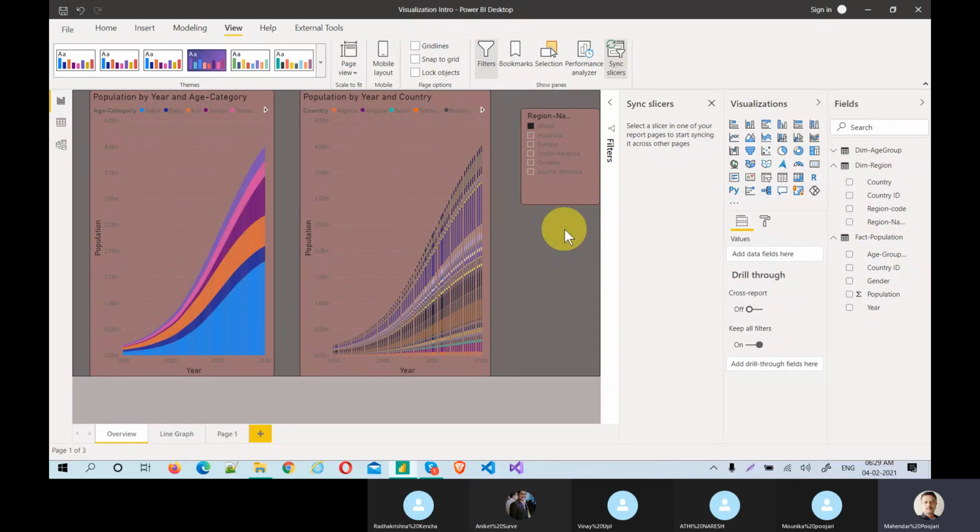If the business user asks you to apply that, the slicers should apply across all the visuals, then you need to apply it. I was just asking if you have come across any real-time scenario of this sync slicer. Yes, we are applying sync slicer in one of the scenarios.